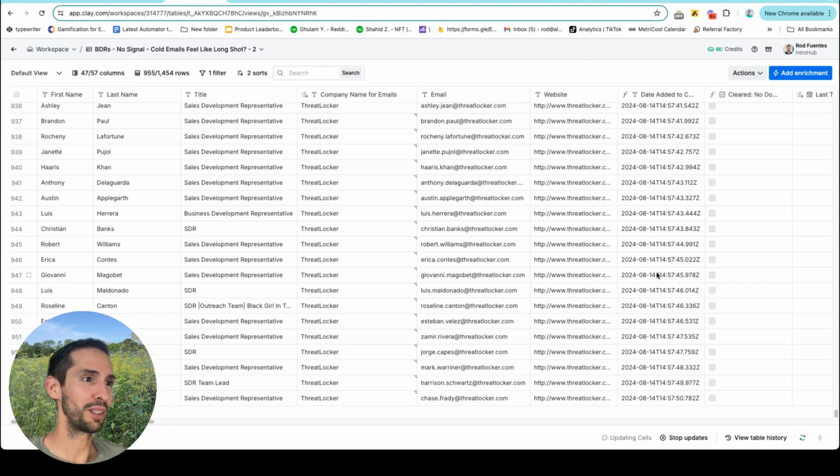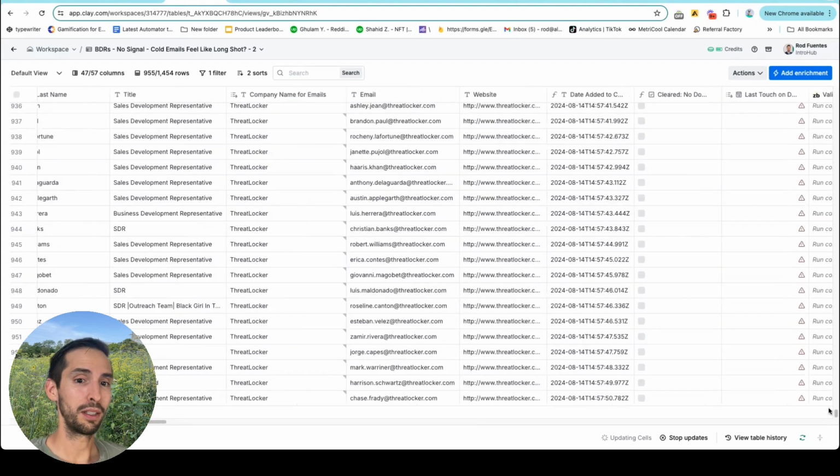Don't do it. Don't contact more than a few. I think three is the best practice. Don't contact more than three people from the same company because their email service provider or their email client is going to flag it and it will reduce your email deliverability. You definitely don't want that.